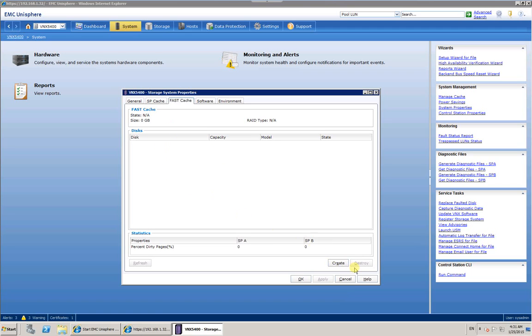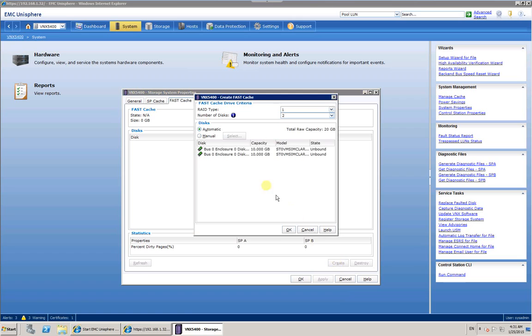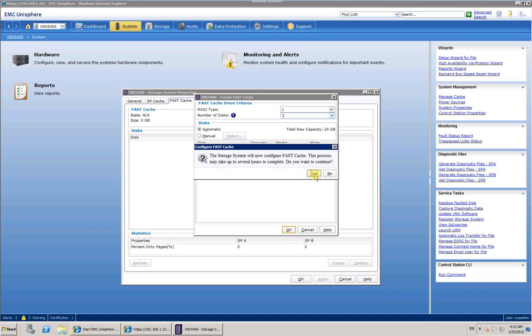To do it, you can just click the create, select the write type. Write one is the only one available over here, and number of disks. You can choose manually which disk you would like to use, or you can just go with automatic settings. Automatic seems fine for me. The size of the fast cache depends on the system, depends on the model, so you can check it out in the white papers.